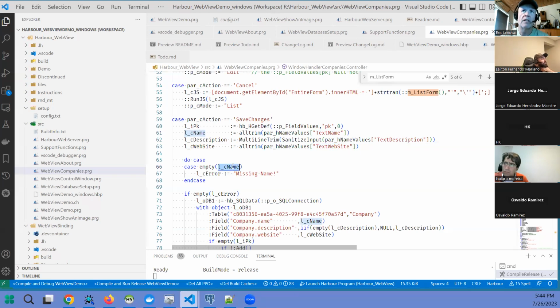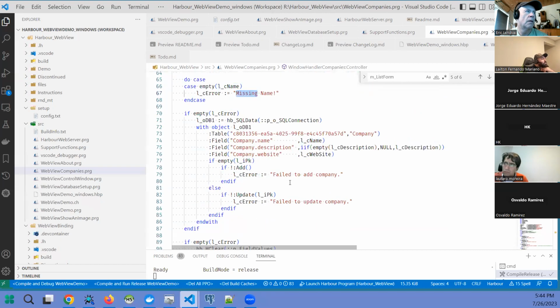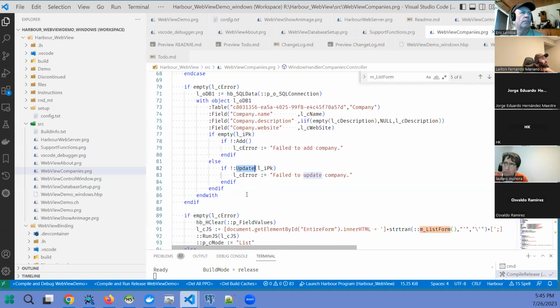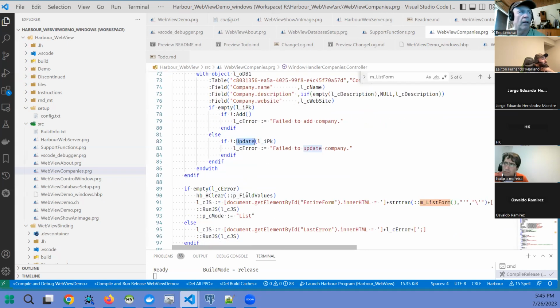I want to test, did I give a name? If not, I'm going to make an error message, missing name. Otherwise, no errors. Okay, I'm going to save the value. So either I'm adding, if the PK is empty, meaning it's a new record, I'm going to add it. If it's already there, I'm going to update it. So again, this is the ORM I created, part of my repos. And at the end, if I have no errors, I'm going back in list mode. If I have an error, the only thing I need to do is just display what the error is.